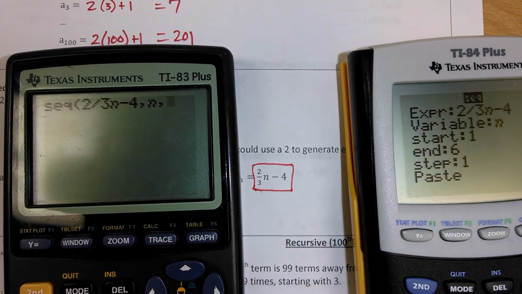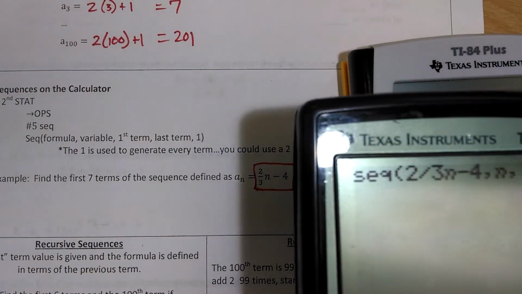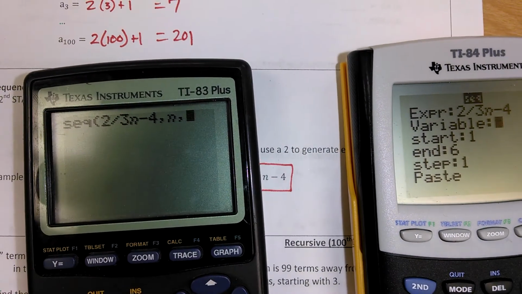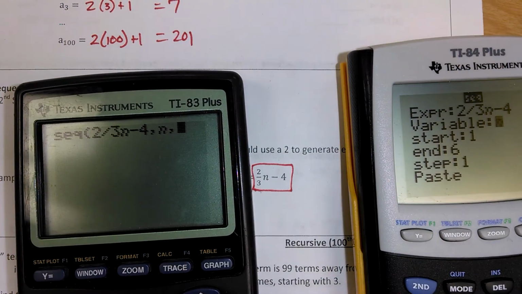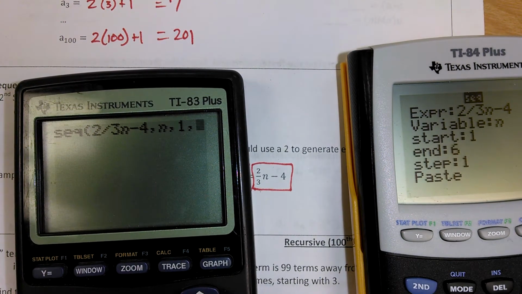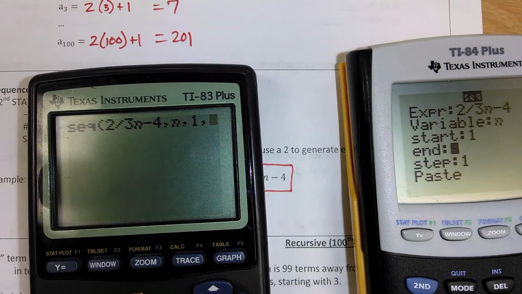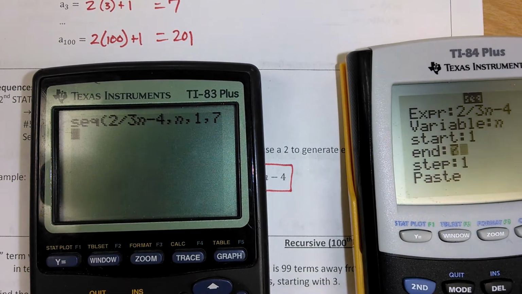So if we're finding the first term, then we want to plug in a 1 there. Okay, and then how far do we want to go? Do we want to take it to the 10th term? Do we want to take it to the 100th term? For these directions, we just want to find the first 7. So we're going to take it out to 7.